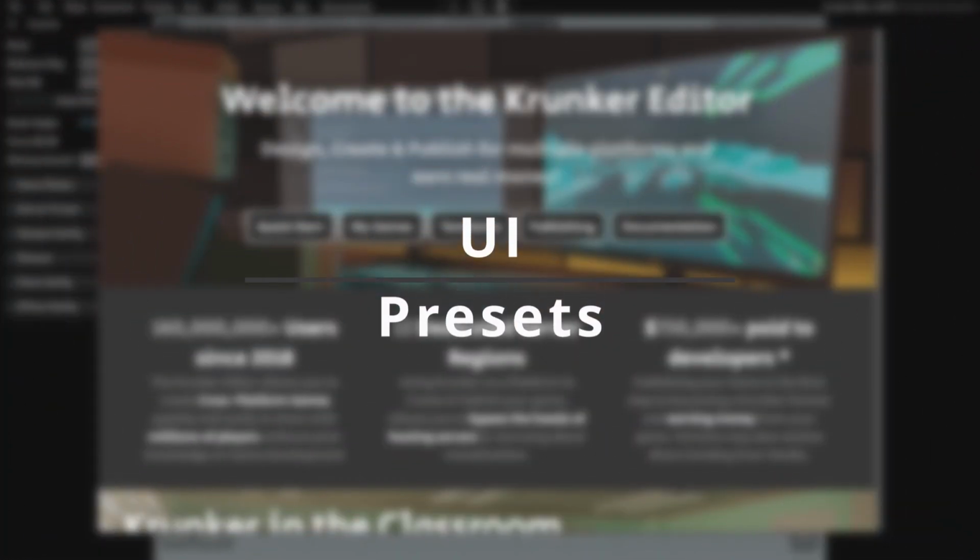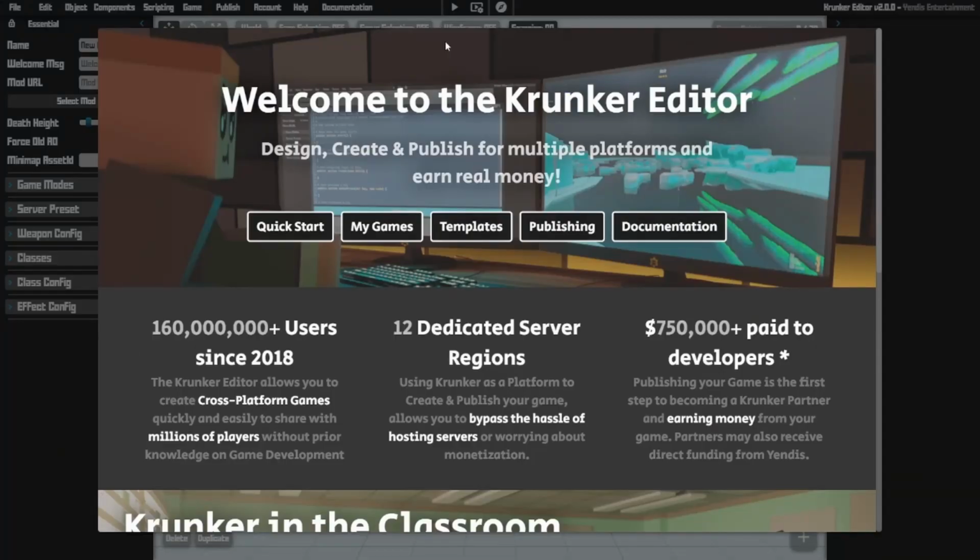In this video you are going to learn about the UI and the presets, how to save and import a file, and how to playtest and publish a map. The editor is in the top right of the screen. To start, you usually want to press on Quick Start.